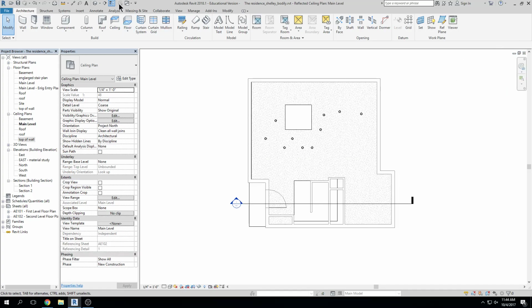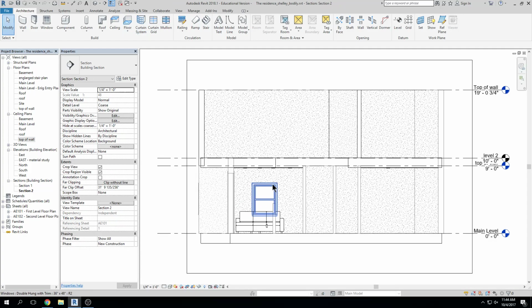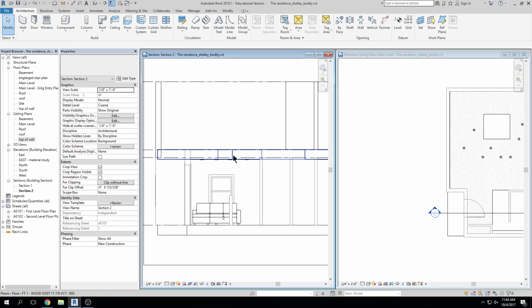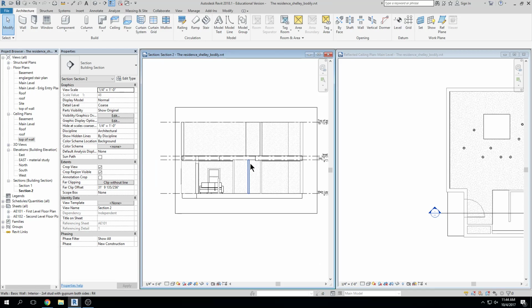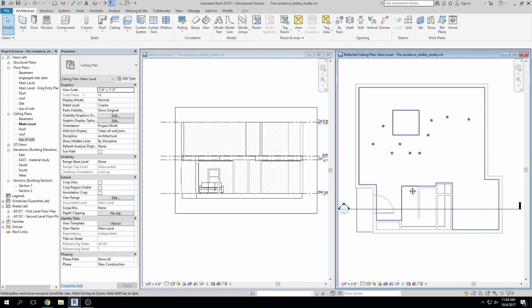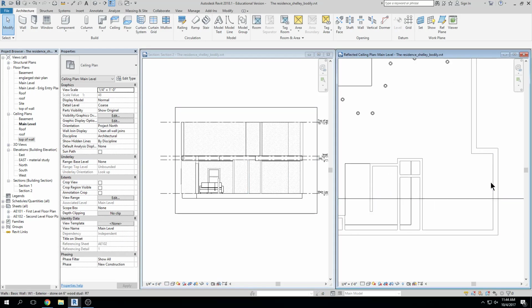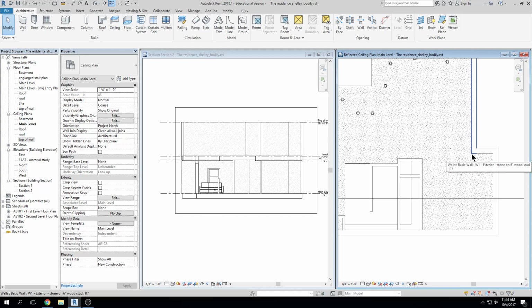So I'm just going to tile these two. All right, here's my sectional view, and here is my reflected ceiling plan. Essentially I want to draw a wall from here to here, which will be my soffit that drops down, my ceiling level change.